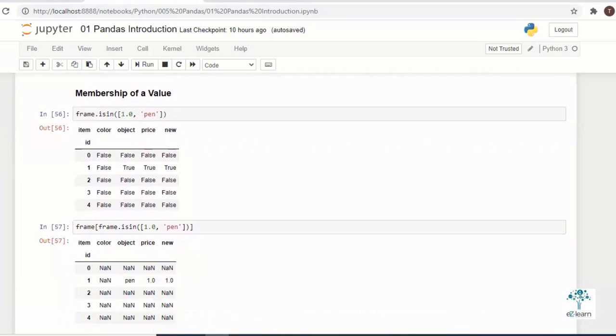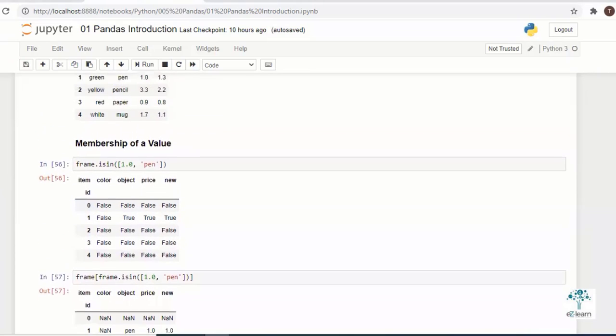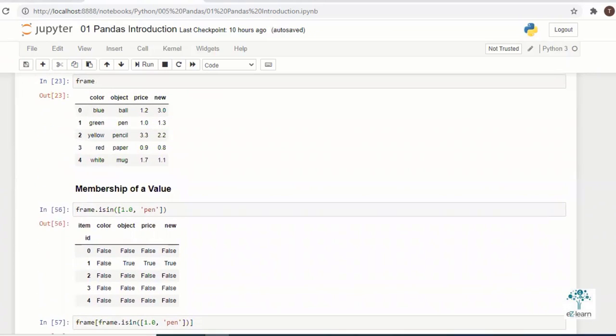If you want to check a membership operator, whether a value is there or not, we can check, similar to the series isin. We are checking whether a value, for example pen, is there. We are not giving which column, just the entire data frame object. This function checks whether that value is there or not. If it is there, it returns true. Otherwise, it returns false. In real-time scenarios, definitely there is such a task.